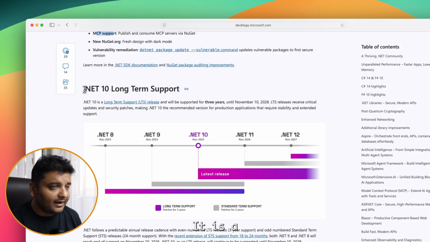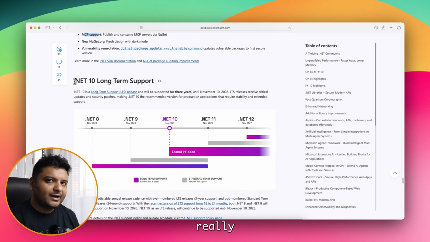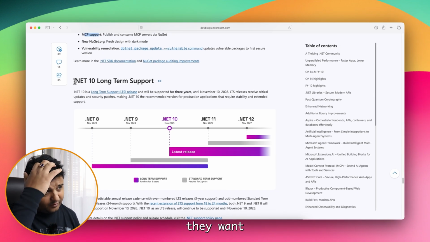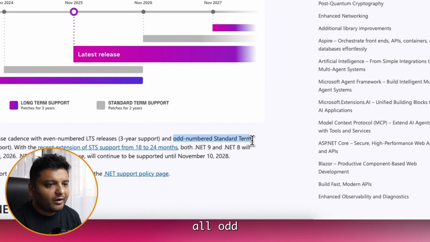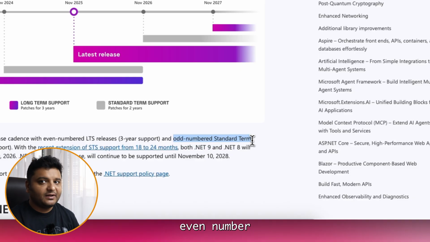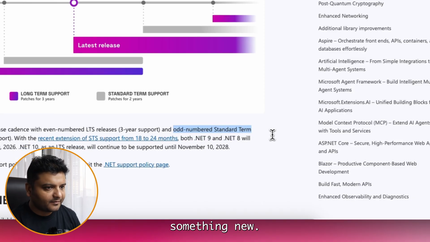It is an LTS release, and I don't really understand why they want to make a standard term support and a long term support kind of thing. But what I learned over here is quite a new thing. All odd number releases are standard term support, whereas all even number releases are long term support. Well, at least something new.